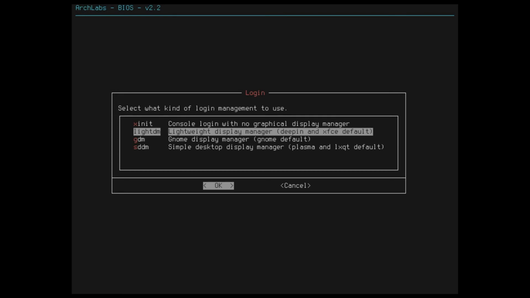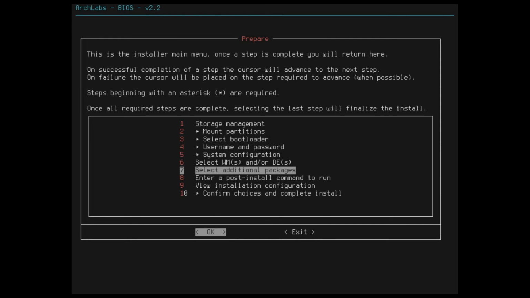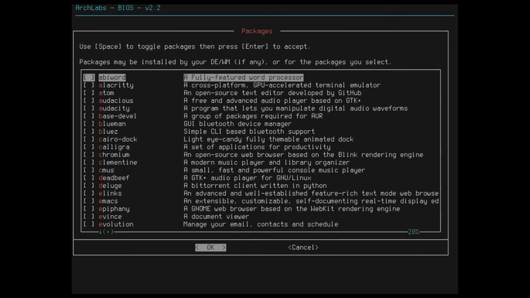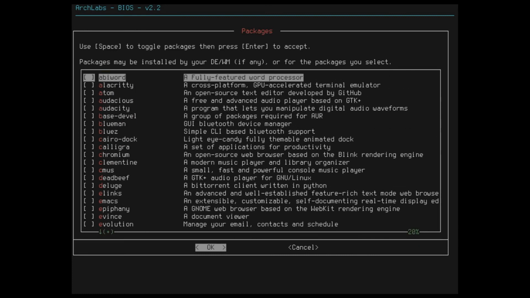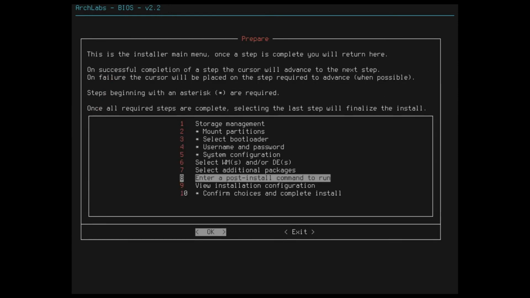I think we'll use LightDM display manager, okay. Let's use that one. Now select additional packages. Let's have a look at that. Do we want to do that, or do we do that? I think we do that after install. So let's just do the install without selecting any packages. Enter a post-install command to run. Not interested in that. View installation configuration. Confirm choices and complete install.